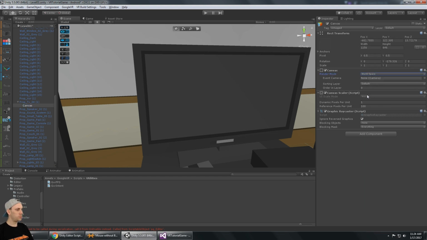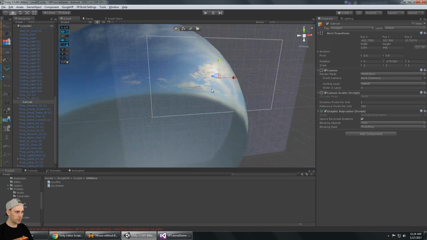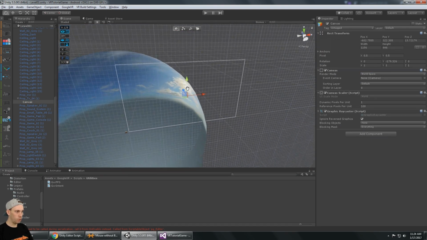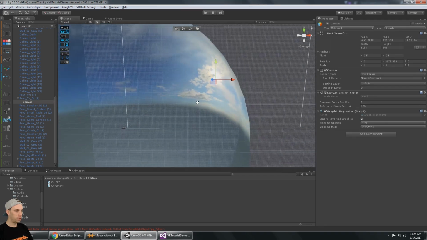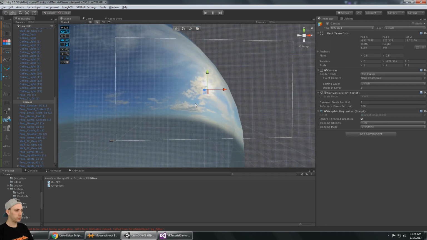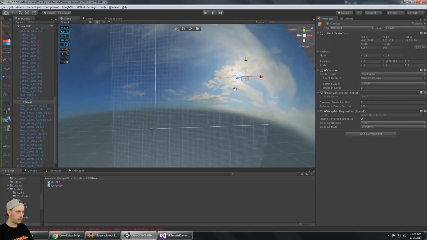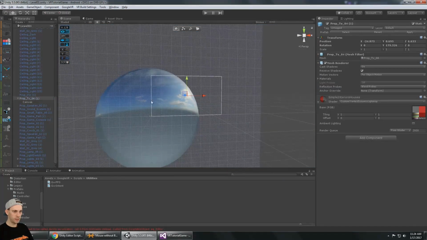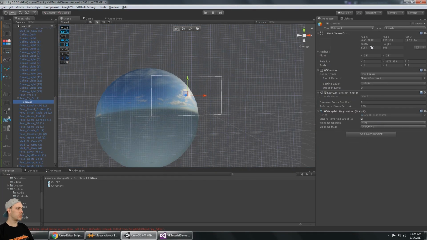World space puts it out into the world like the FPS canvas in front of the camera. And this should be really big. So if I press F, it zooms way out. I can see the whole entire world. And the canvas is going to get scaled down to match the size of the TV.